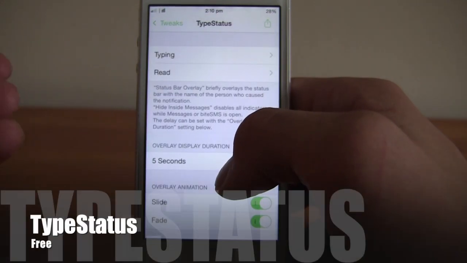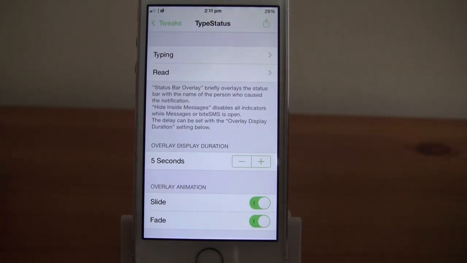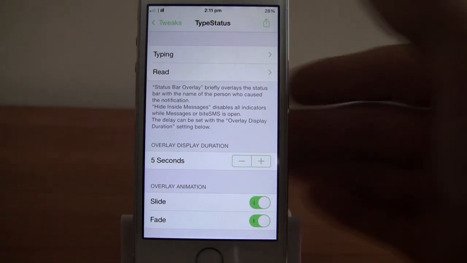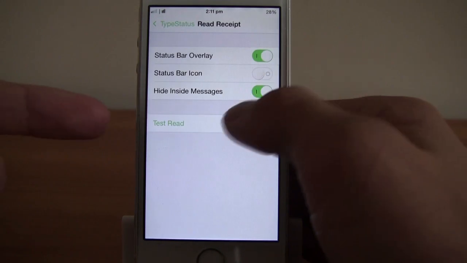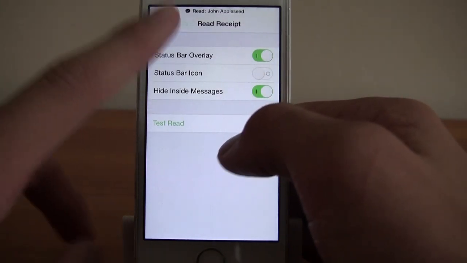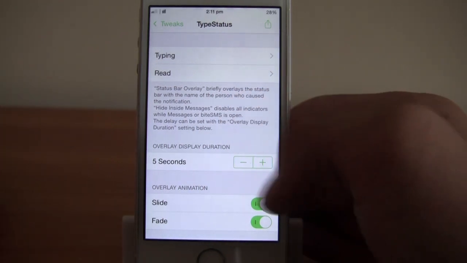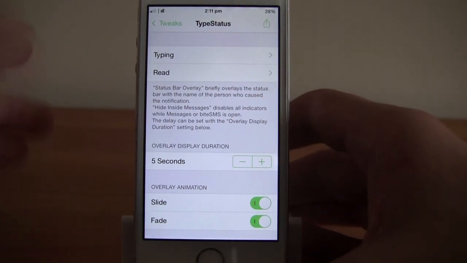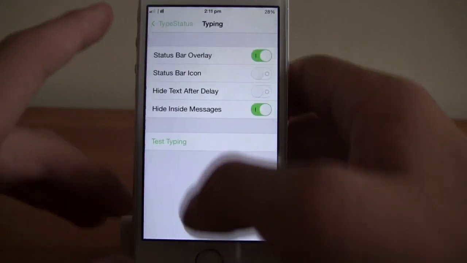You've then got TypeStatus, which gives you a notification when someone on iMessage is typing, and if they've got read receipts on, then you can have it set so it shows when they've read it too. I'll show you that there. Now this goes in your status bar, whether you've got TinyBar or not. That's just how it is. That's not TinyBar that's affecting that. It does just show up there.